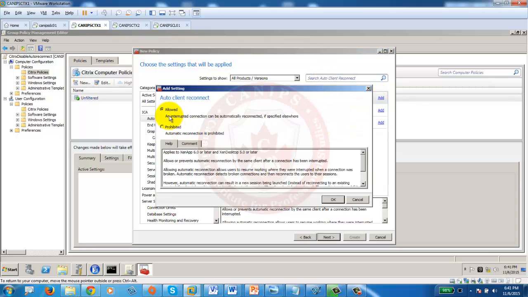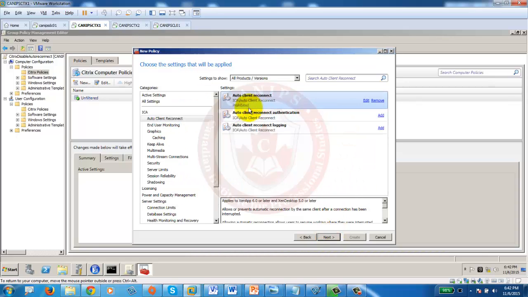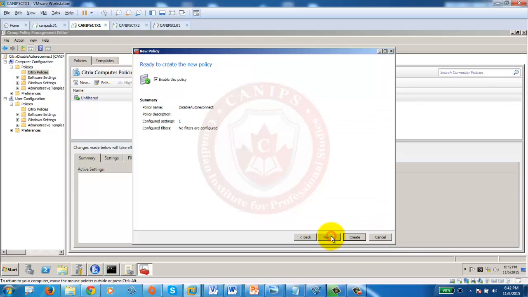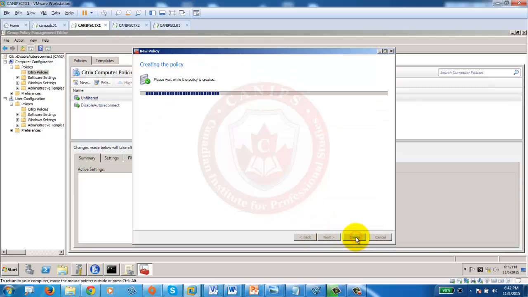Let's see what the current setting is. The current setting is allowed, which means that as soon as it is disconnected, an interrupted connection can be automatically reconnected. Here I'm going to say do not automatically reconnect, so prohibited. Okay, and then we have this policy. I'm going to say it is for everyone, next, and done.